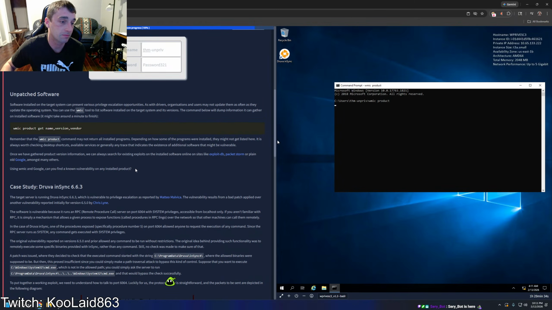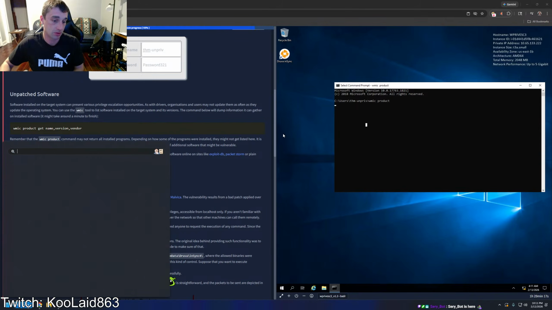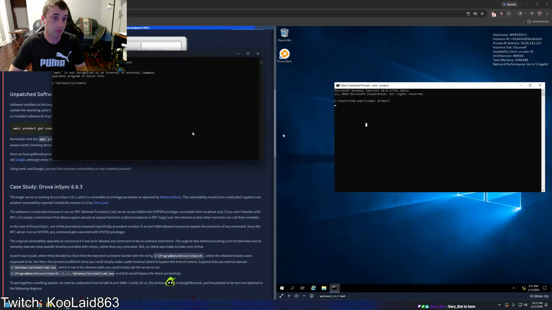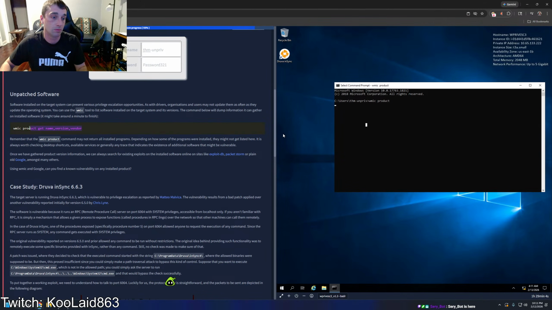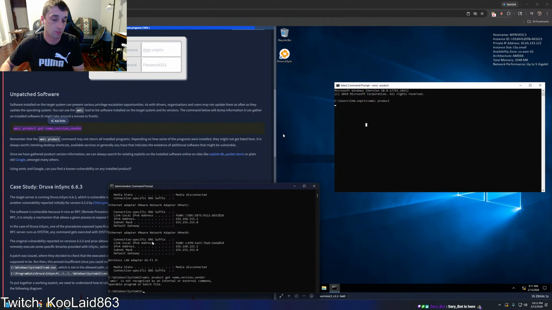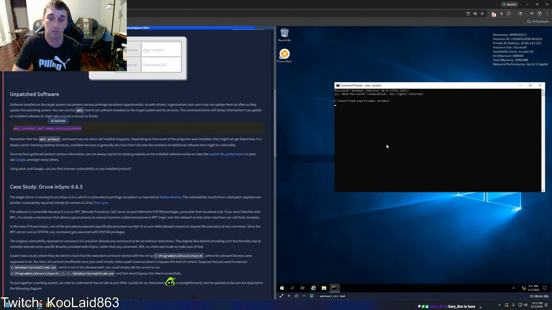Remember that the product command may not return all installed programs. Depending on how some of the programs were installed, they might not get listed here. It is always worth checking desktop shortcuts, available services, or generally any trace that indicates the existence of additional software that might be vulnerable. Once we have gathered product version information, we can always search for existing exploits on the installed software online on sites like ExploitDB, PacketStorm, or plain old Google, amongst many others. Using the command, can you find a known vulnerability on any installed product?